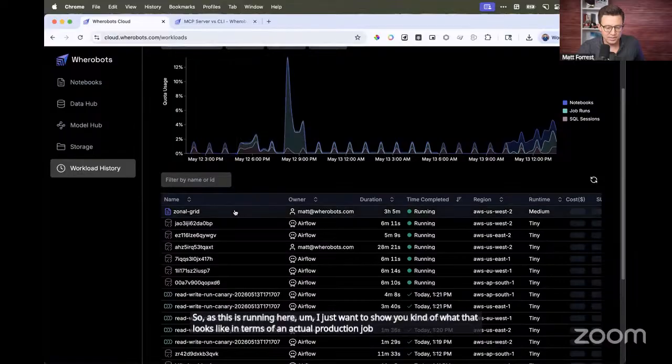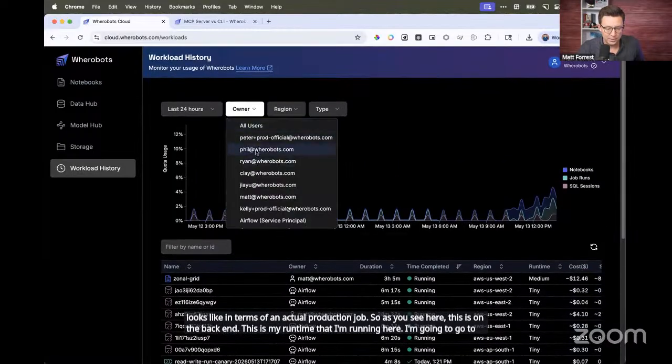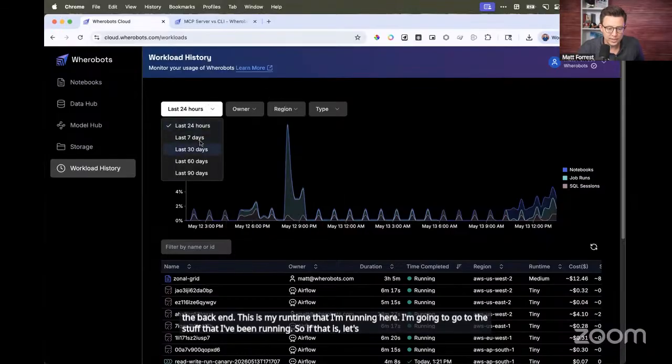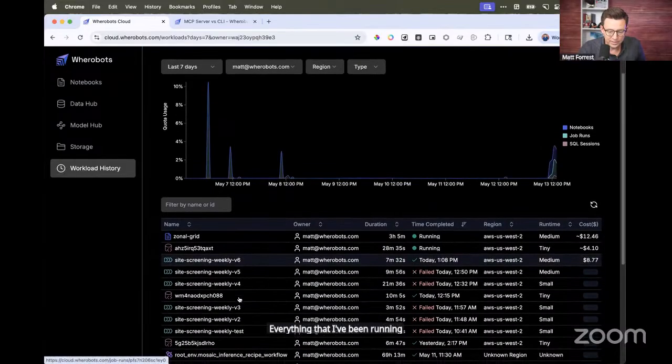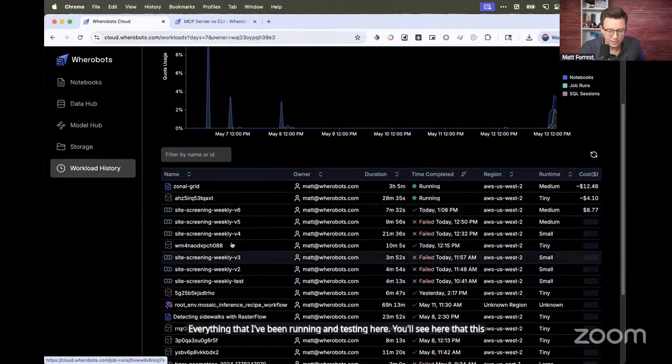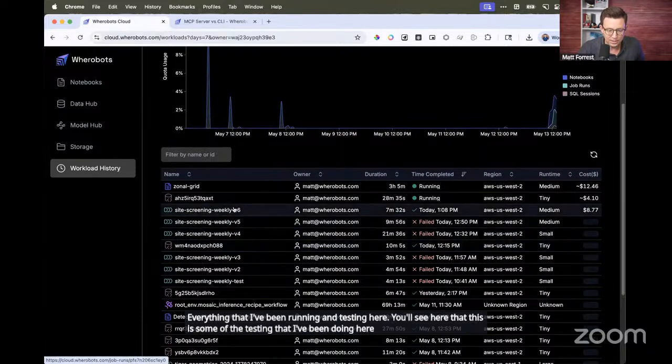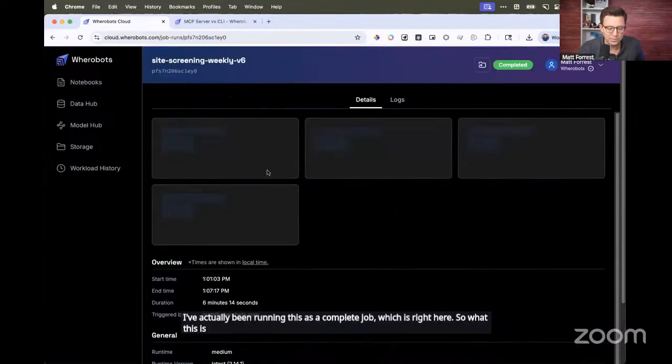So you see here, this is on the back end. This is my runtime that I'm running here. I'm going to go to the stuff that I've been running. Let's go to last 7 days. Everything that I've been running and testing here. You'll see here that this is some of the testing that I've been doing and building out. And then I've actually been running this as a complete job, which is right here. So what this is, it ran for 7 minutes.